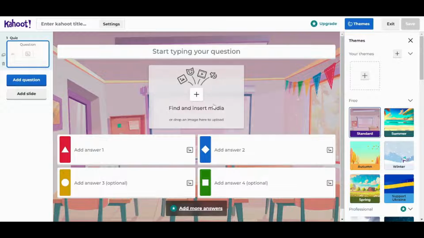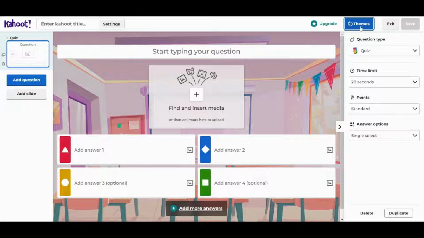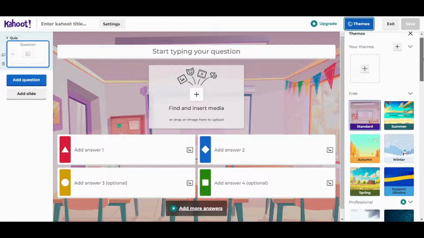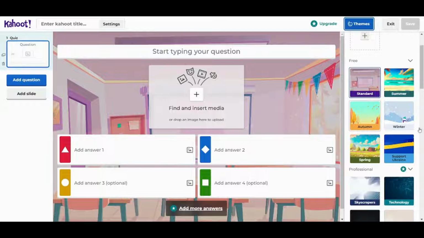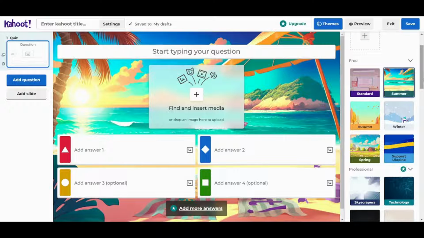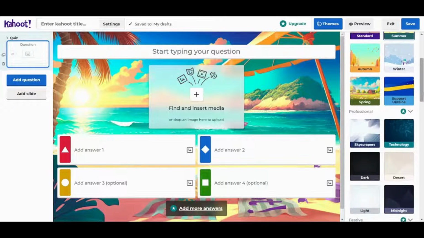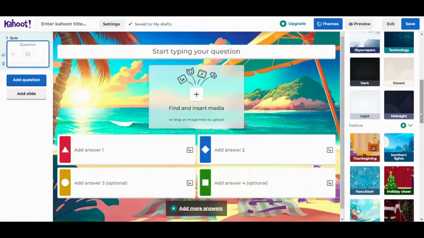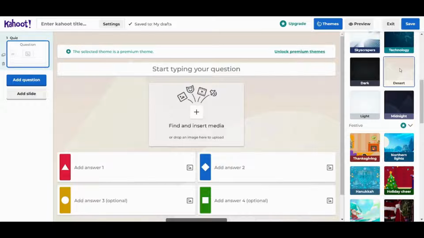For the sake of this tutorial, I will just use this one, which is set by default. You can change it anytime from themes. Here, themes. You can add any of these. So this is basically our standard theme. You can change it to any other theme. So it's up to you. Let's just choose this one because I want something simple.